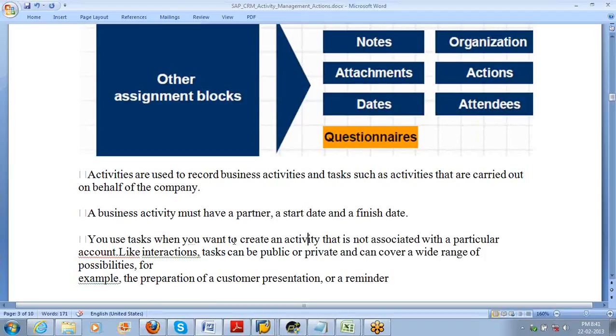You use tasks for interaction. A task can be public or private. For example, you are creating a task only for a specific employee, so that the employee can prepare some questions, and set it to private, so that only they can see the task. Examples of tasks are setting a reminder or preparing a customer presentation. These come under tasks.